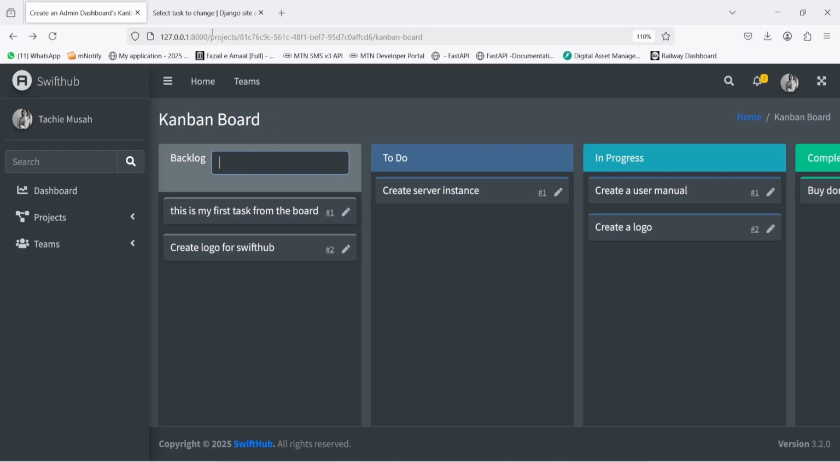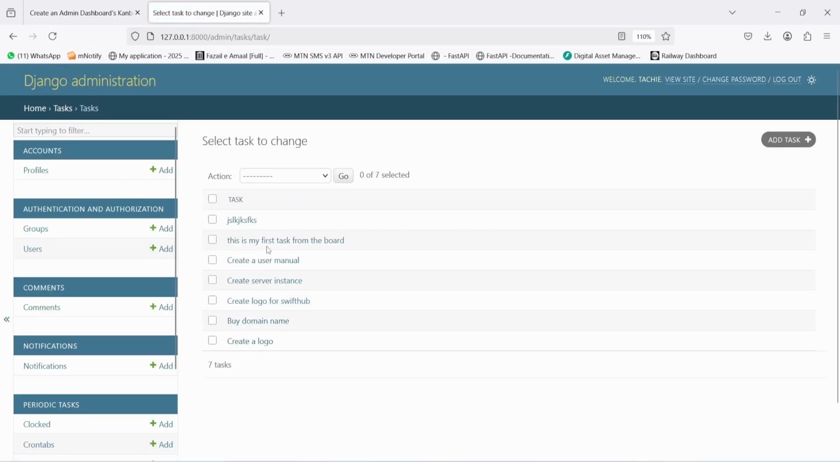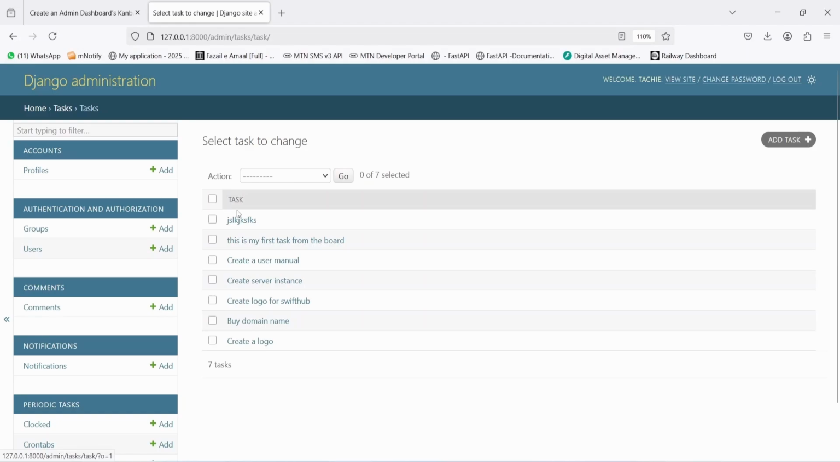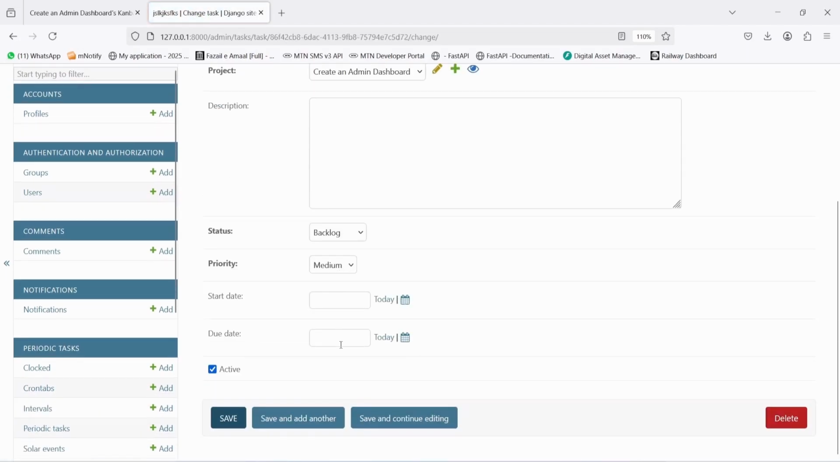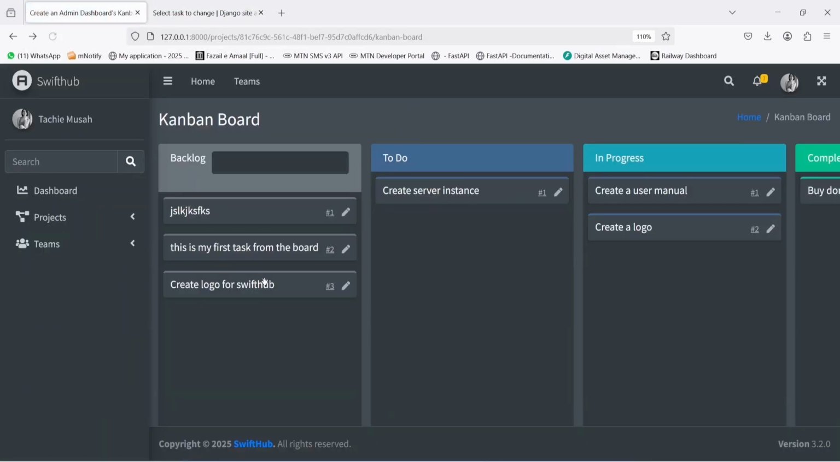And this task is actually created. When you come here, we have 6 tasks, and when you refresh, we have it over here. But now when I refresh, it's not going to show, and that's because, as I explained in the previous video, the due date and the start date are all empty, and that's why our query is filtering it out. Now it's being shown.